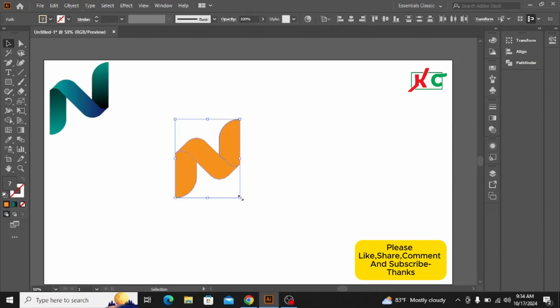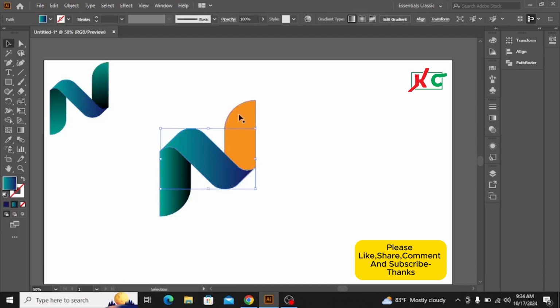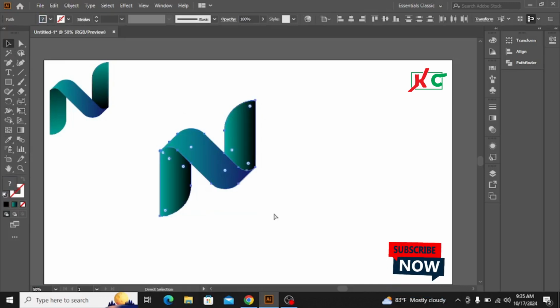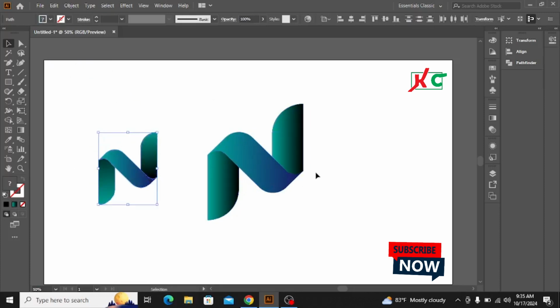I think this is almost done, and I need to just change the color over here. Yes, and go over here, change the color, and go to the Eyedropper tool. Over here, you see how easy it is and what a fantastic magic of the Illustrator tool. See, same, no difference from this little logo design.